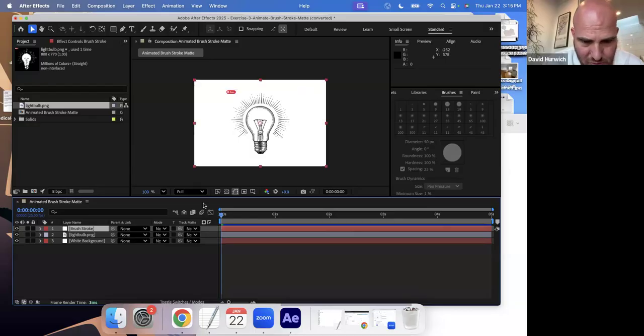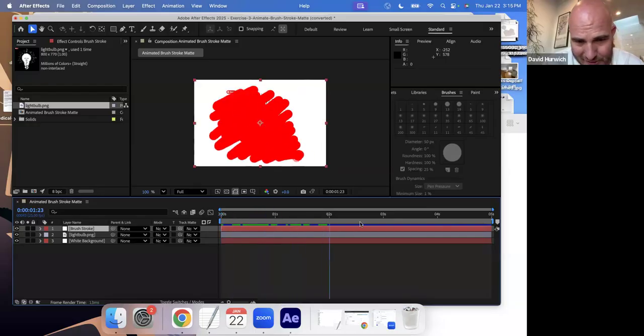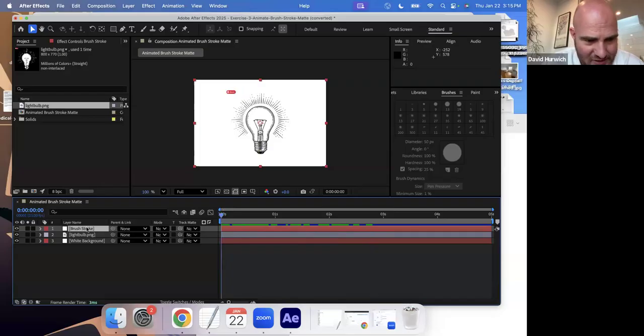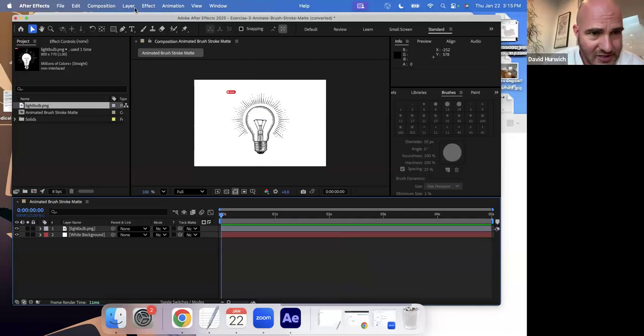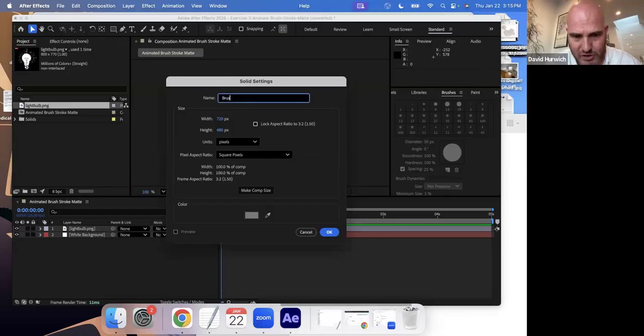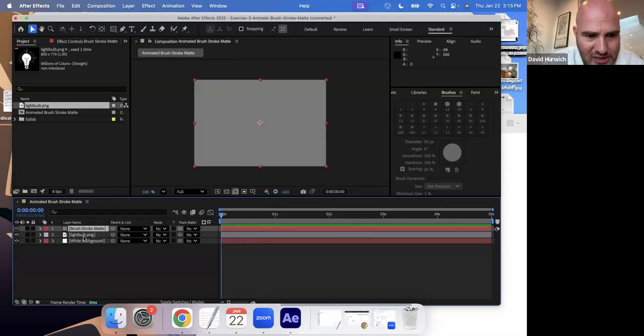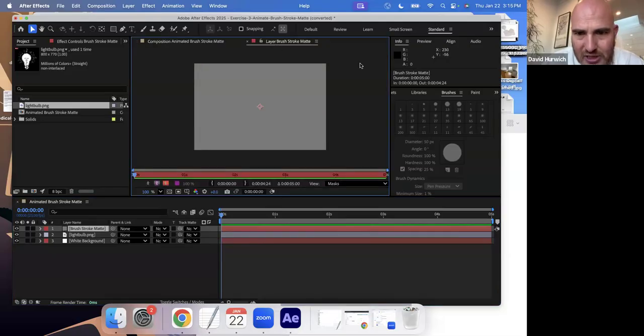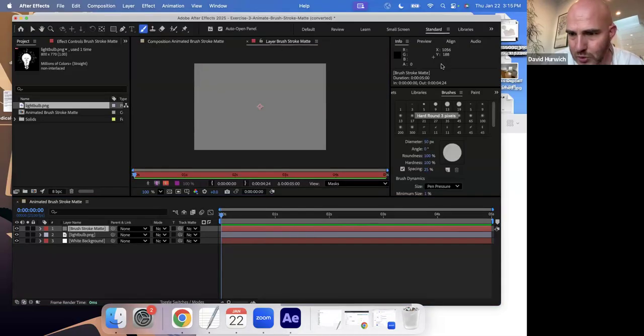And what I'm going to do, or actually what I already did, is you can see I have this animated stroke. Okay. And actually, I'm going to do this from scratch just so you can see what I'm doing. Let's make a new solid. I'm going to call this brush stroke matte. And I'm going to double click on this. And I'm going to grab the brush tool and I'm going to make a relatively large brush, but not too large, maybe like 100. Maybe more like 80.